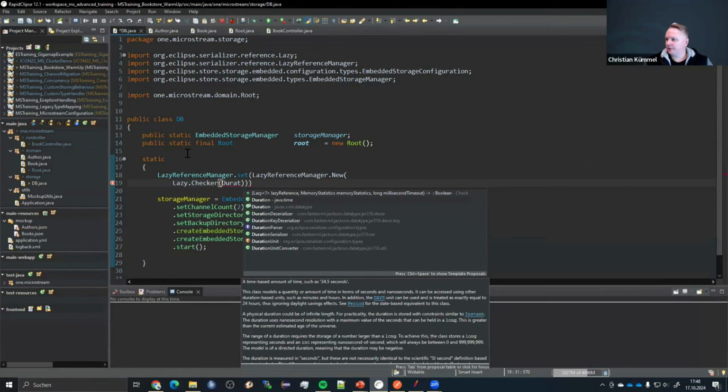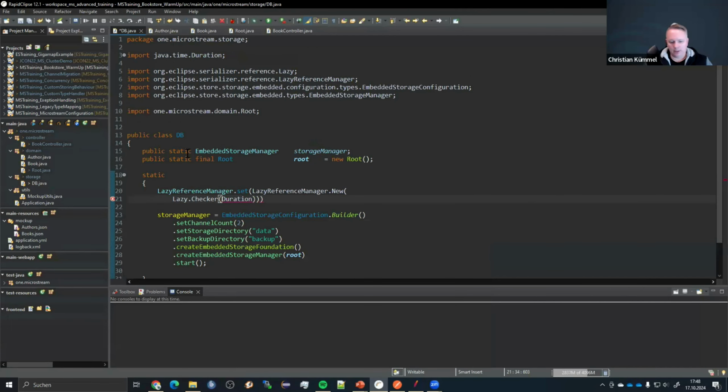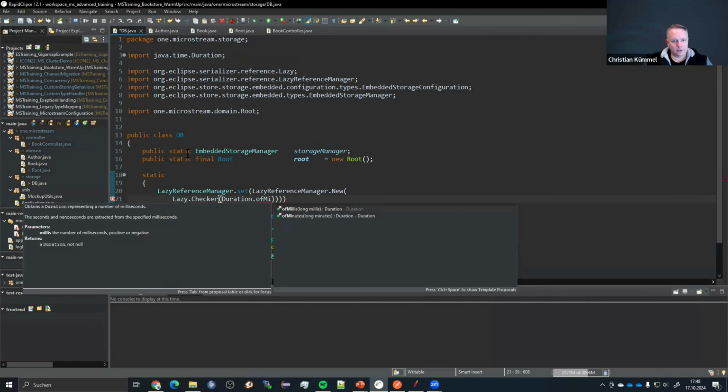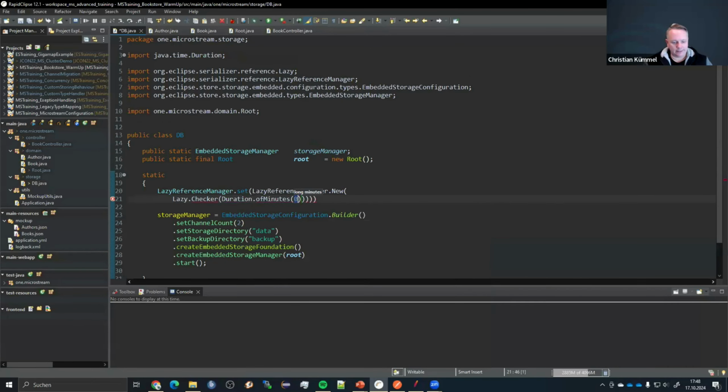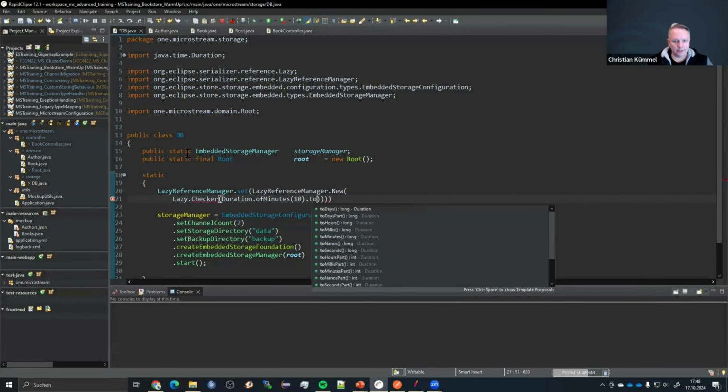Not sure if it's a Java time duration. It is, yes. Duration.ofMinutes, let's say 10 minutes. So that means we are changing it so that when an object stays in memory untouched for 10 minutes, it will be released at the end. And let's say .2 millis.